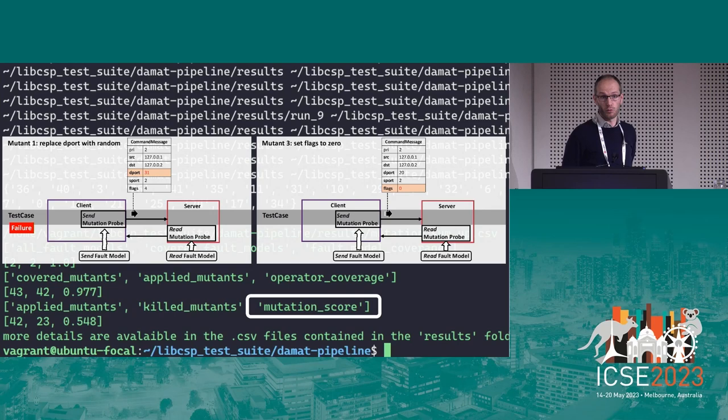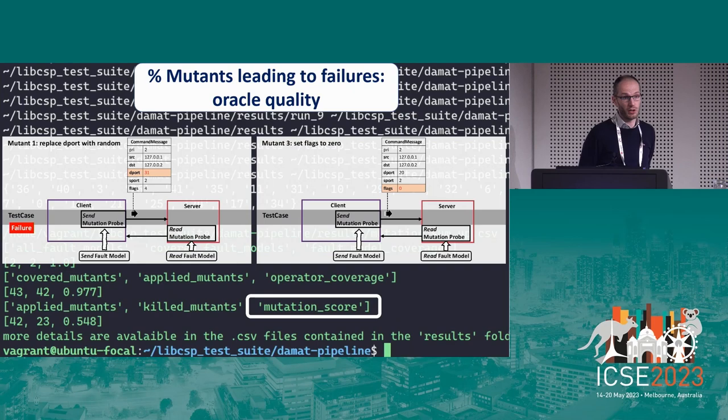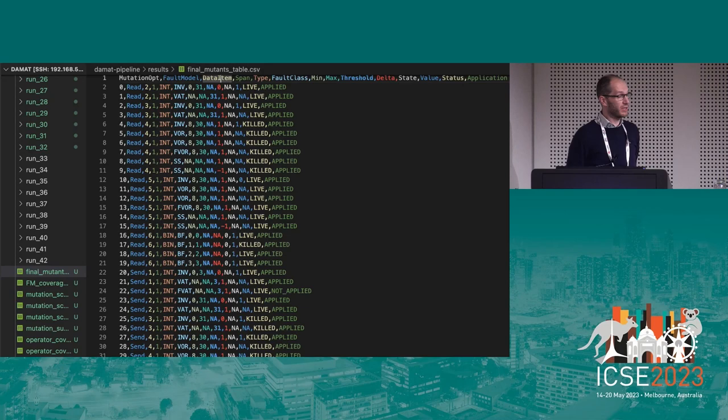It provides information about the quality of the oracles, because you expect all the mutants to lead to a failure. If it is not detected, then you know the test suite is not good. Then there is also some detailed information. Basically, you can see for each of the mutants which are the mutants that are not leading to good results.